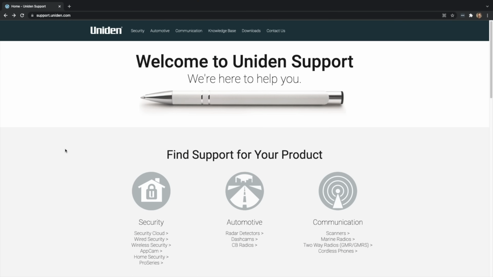All right, so starting off, you're going to want to head over to Uniden's support page here, support.uniden.com, and then there's going to be two places that you can go to grab the updates. You can either go here to radar detectors or to downloads. I'll show you both of those because sometimes I know it gets a little confusing.